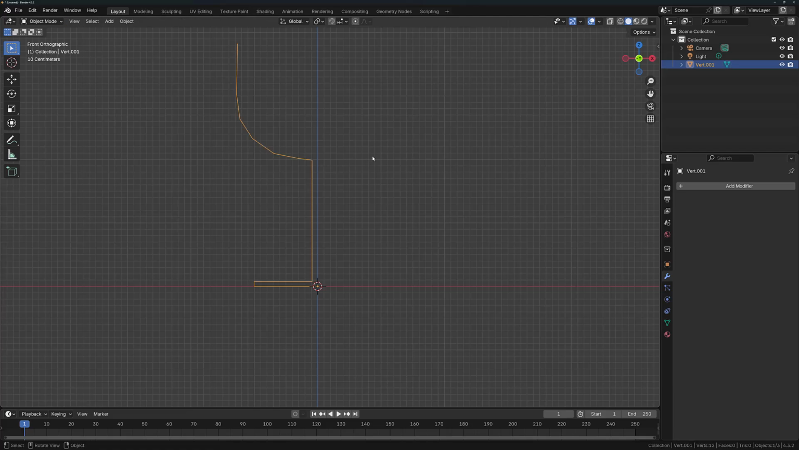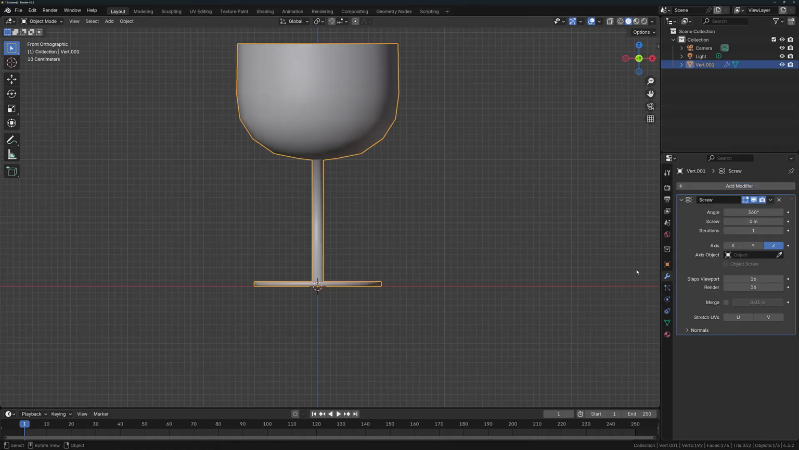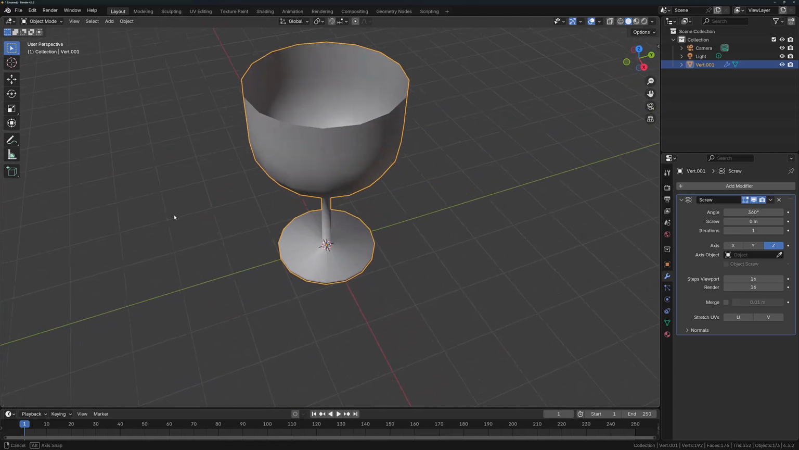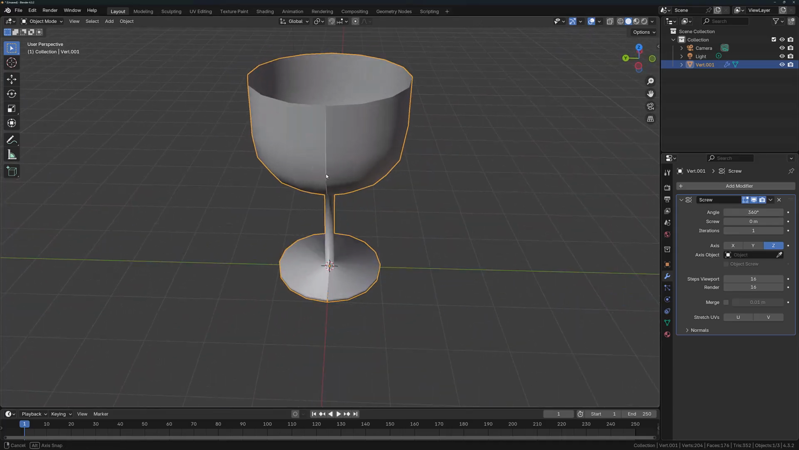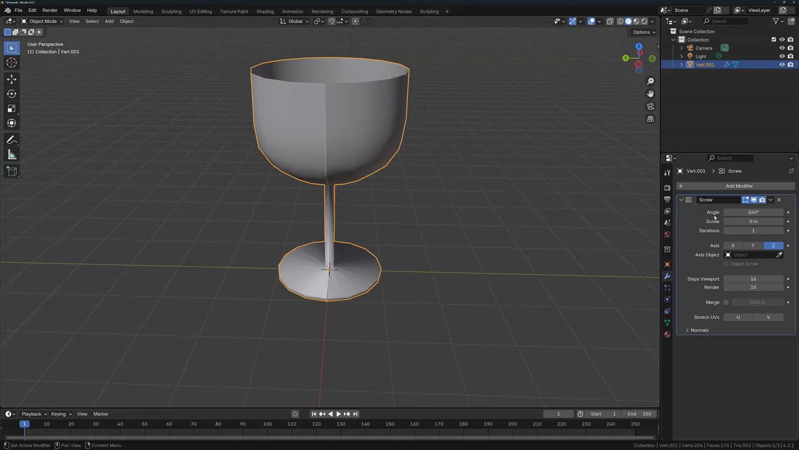So this may actually be slightly confusing to beginners, but when we use the screw modifier, we can activate the merge option, and this is going to merge geometry that is within a certain distance. Some users might think that this allows us to automatically merge the start and end points of the geometry that's generated. However, this is not the case.